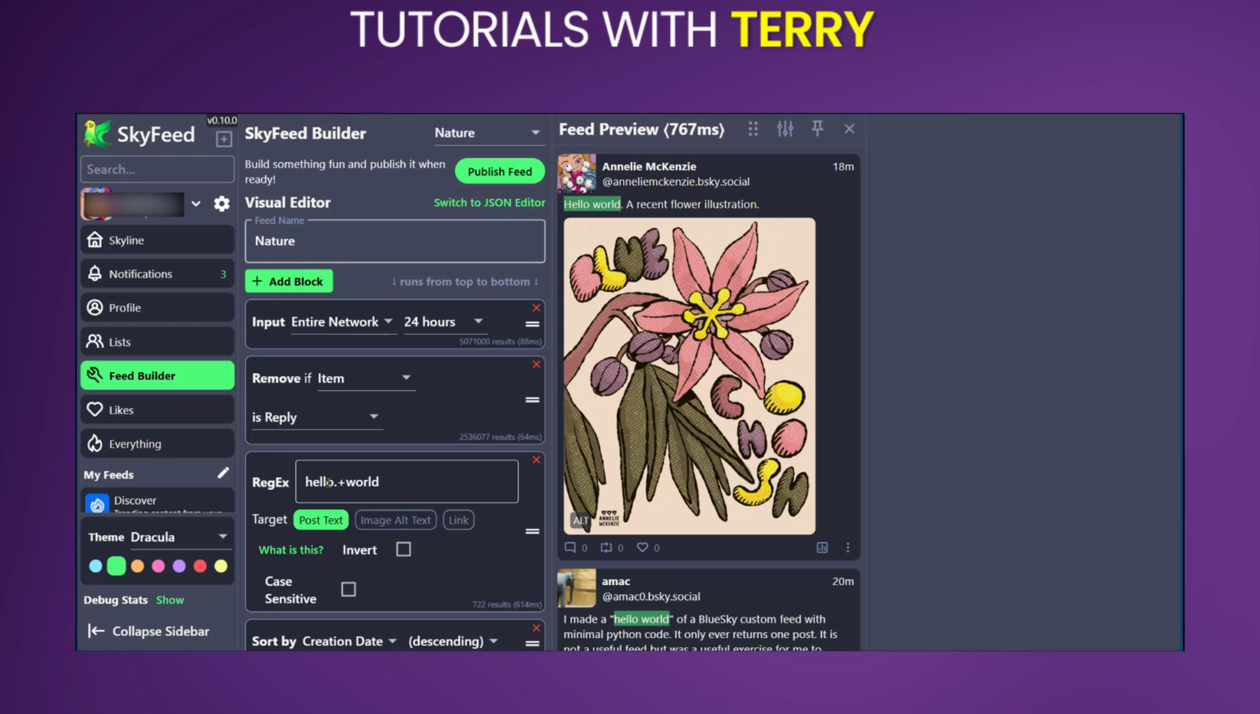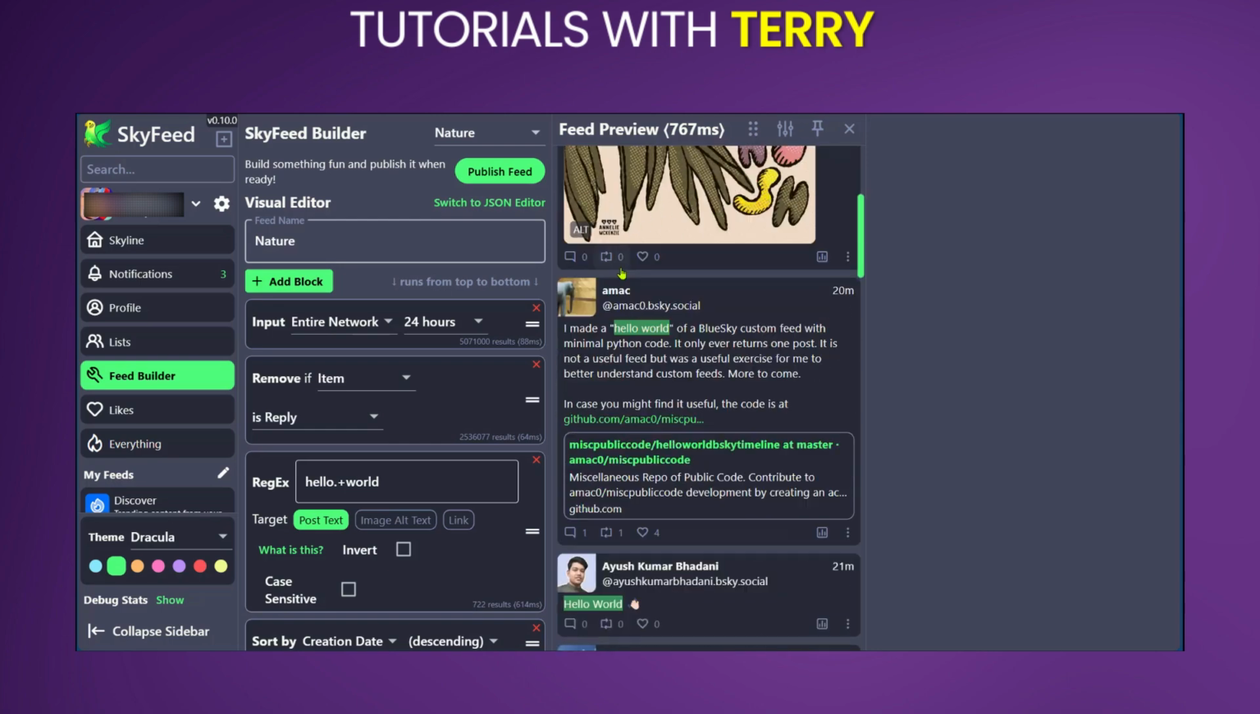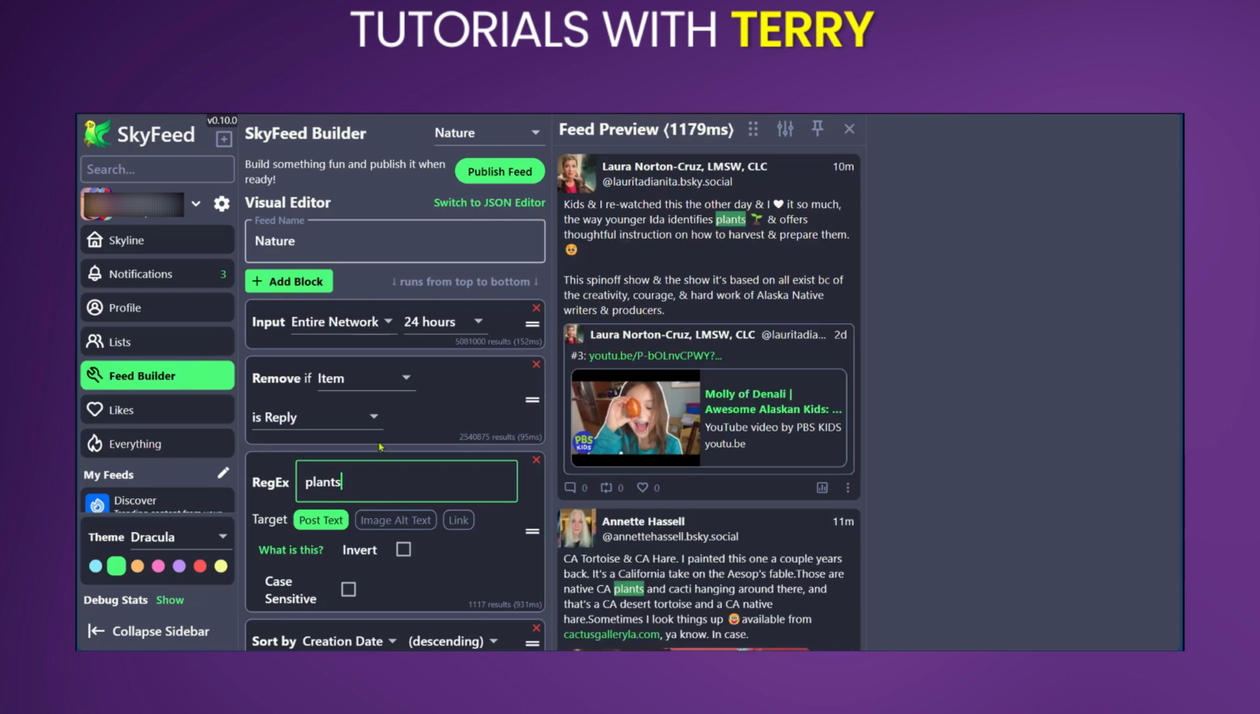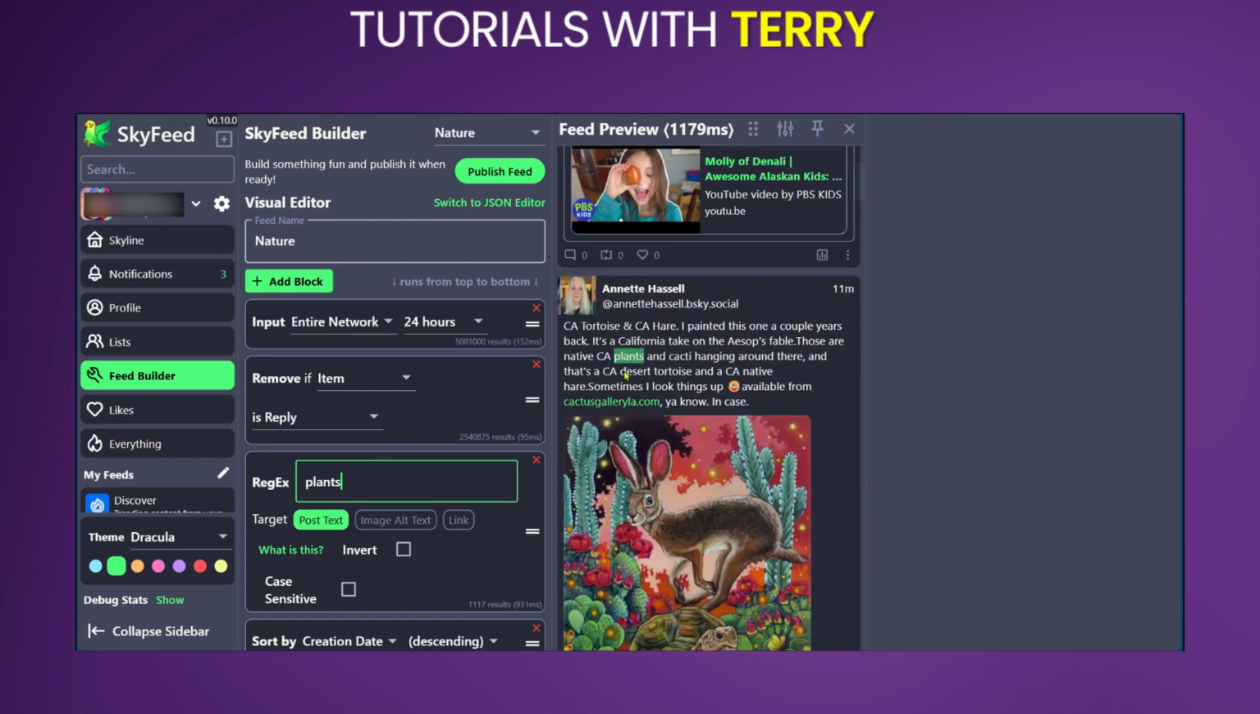As you can see, we have hello plus world, and you can see any feed with hello world, even though there is a space between it. Then the next post has hello world, and you get the point. So right here, we're going to clear this off. So we can put plants. Because we put plants here, you can see the feed has refreshed to have different posts having plants.